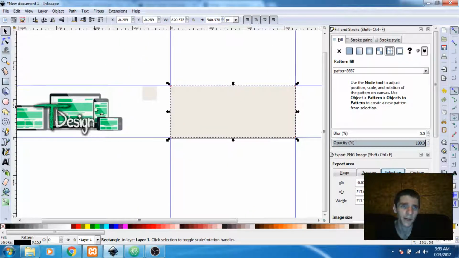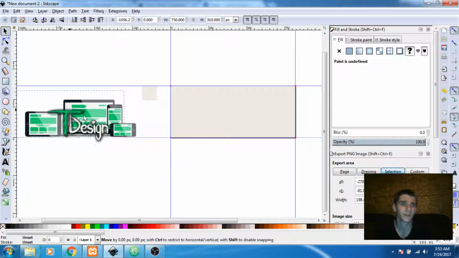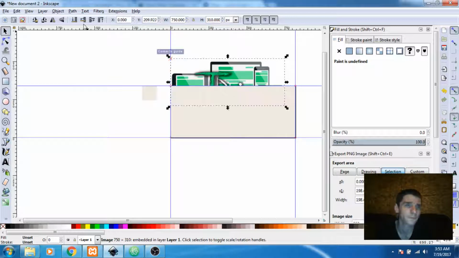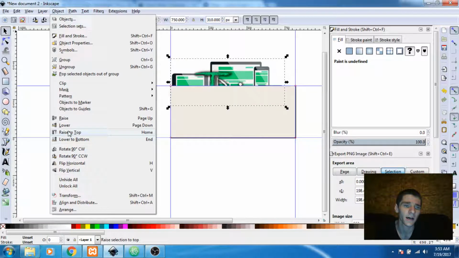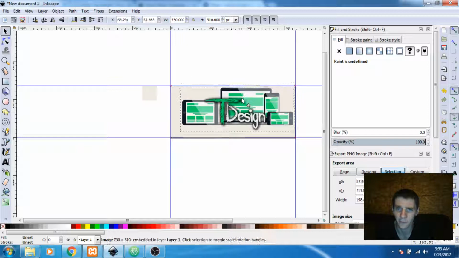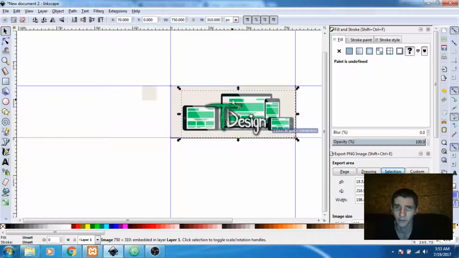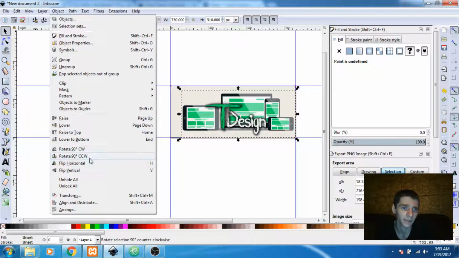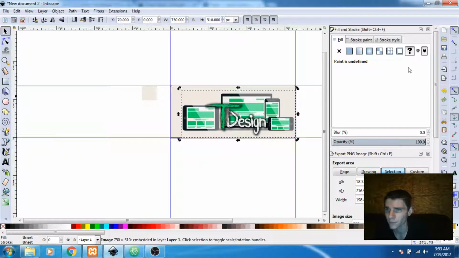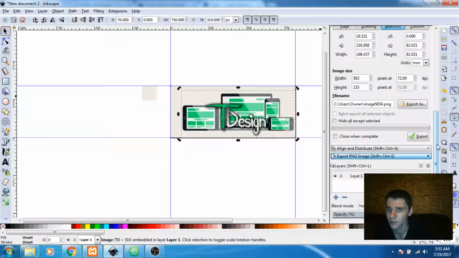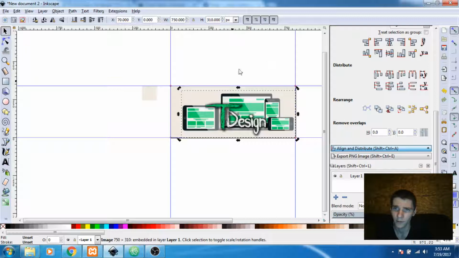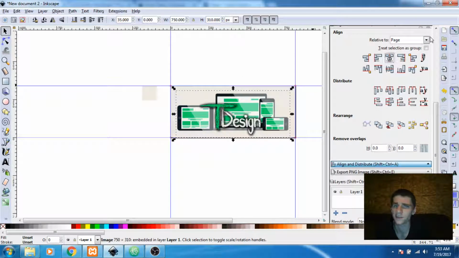So, we've got the background. We're going to go through. I'm going to drag my logo. Oops. I'm going to raise it to the top. That way it's in front of everything. So, I'm not going to center it up just yet. We can click Object, and then, ooh, nope, sorry, I've got it over here docked. So, Align and Distribute. Click Align and Distribute, and we'll center it to the page.